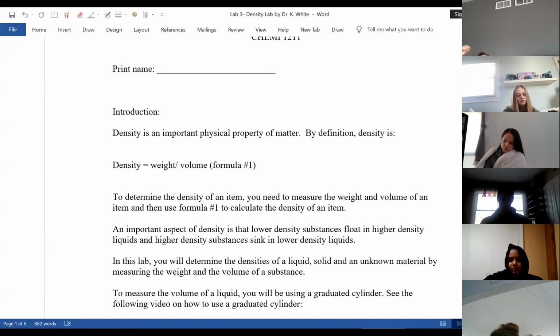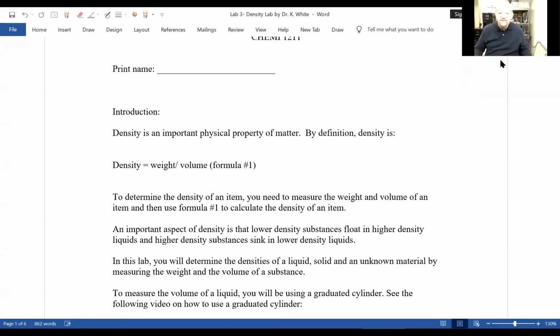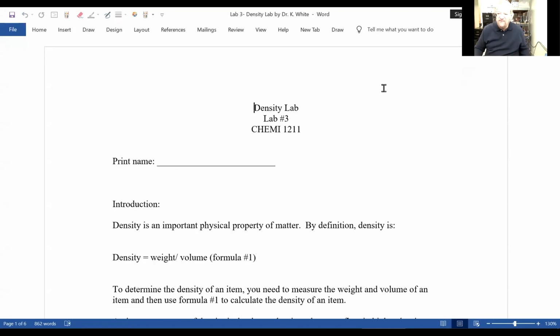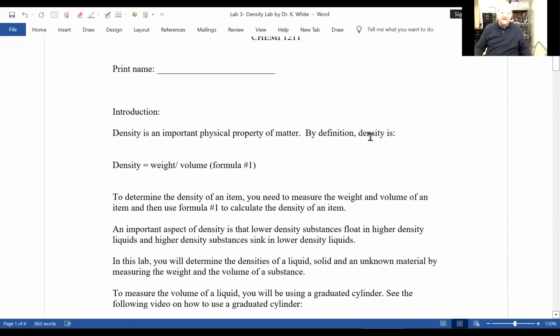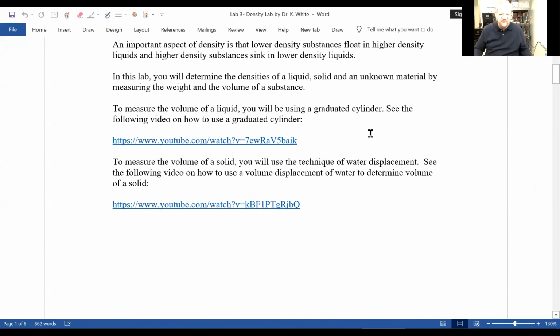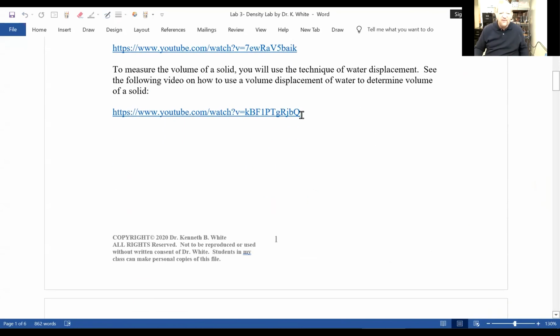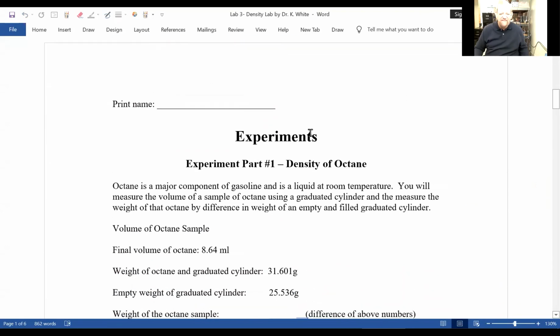Now, this one I have to modify because you will be doing Beyond Labz. And I'll change the number 2. Everybody see density lab on your screen? All right, this is the handout. I'll be modifying it. And I have a little discussion. I have some YouTube videos where you can learn about things, how to use a graduated cylinder. I'll still show you, and how to measure the volume of a solid.